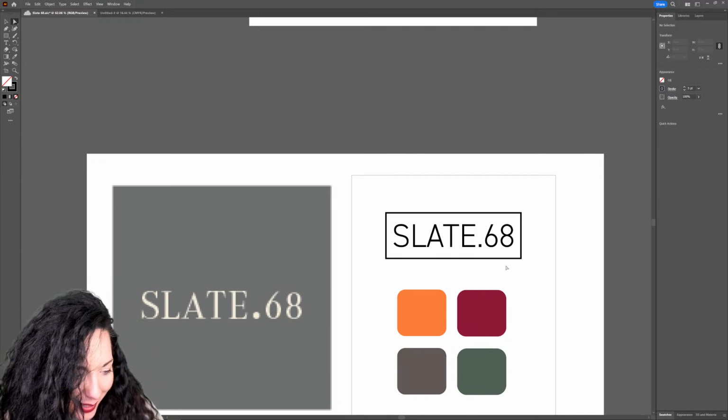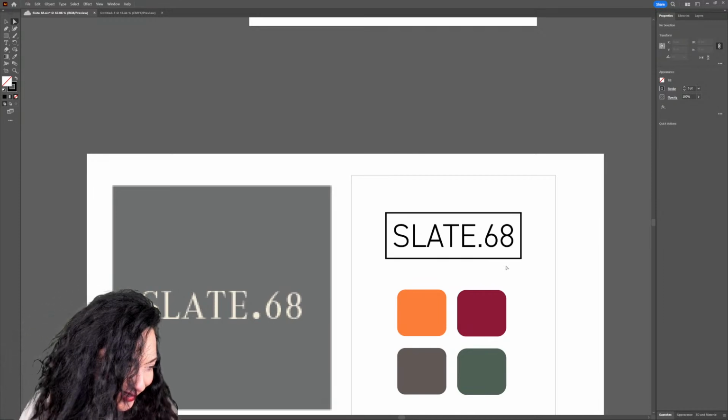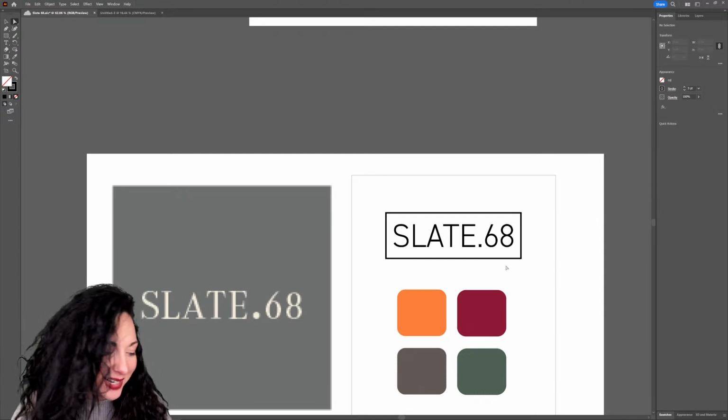Clever saying, "Dear paper, I love you if you're not a rectangle." Yeah, of course, we love paper, absolutely.